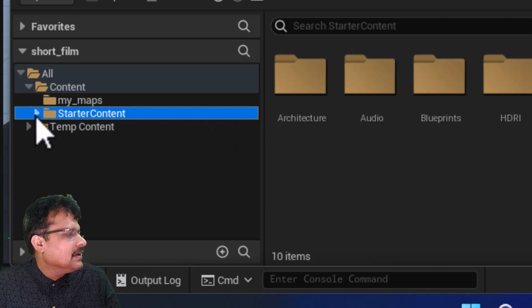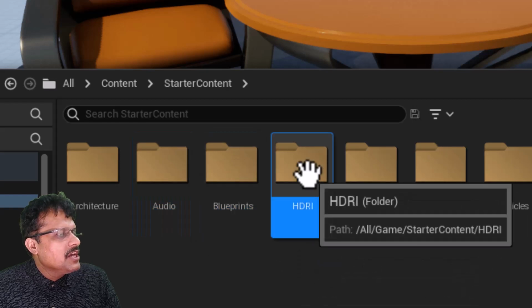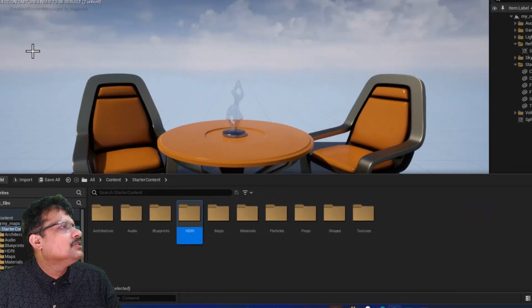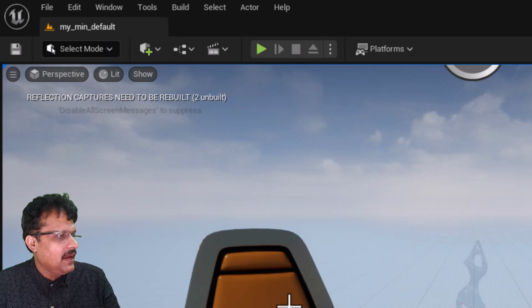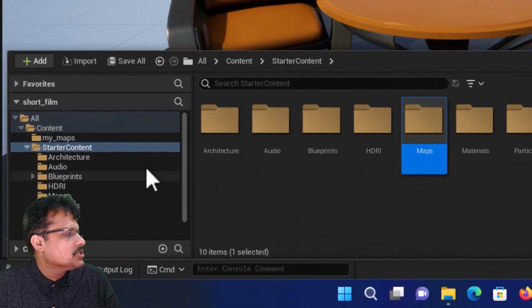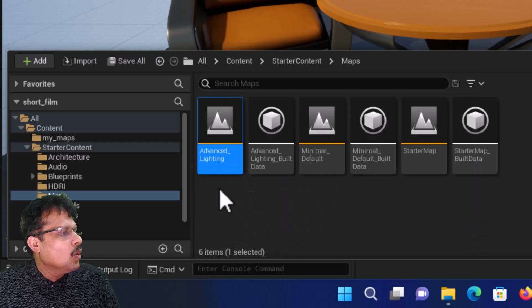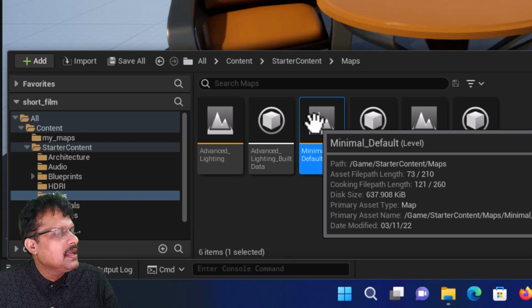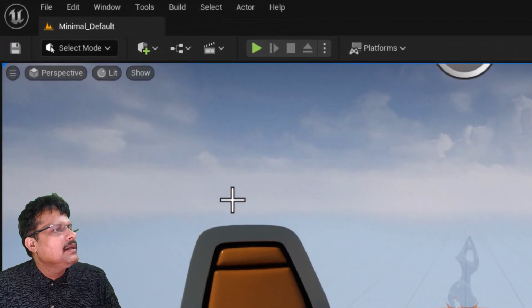In the starter content you have architecture, audio, blueprints, HDRI, so many folders, and here all the scenes. Say for example, I have saved this as my minimal default. Where is the original minimal default file? For that, I have to come to the starter content, and inside Maps you can see the original maps. Here you have three maps: advanced lighting, minimal default, and starter map. If I double click minimal default, it is going to open.